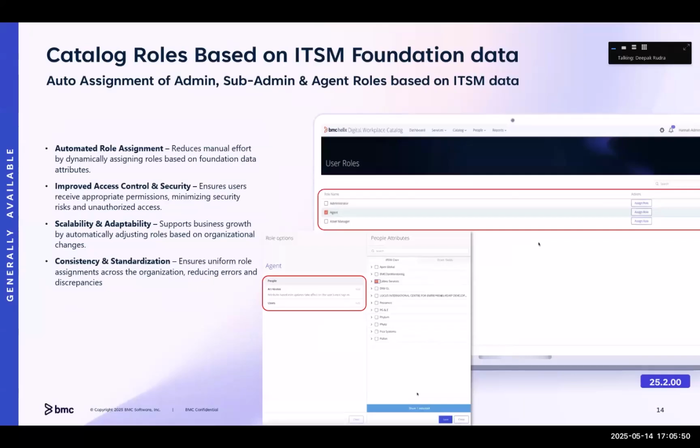This is another major enhancement that we have done: auto assignment of the roles, catalog roles, based on the foundation data. So right now you always had a problem that you had to bulk upload, or basically give permission one after the other, or write DMT customization to add the agent role to each person who wants to access DWP catalog requests. Now moving forward, all three roles: administrator, asset manager, and agent. Asset manager is equivalent to the subcatalog admins. Agent is somebody who can access the catalog requests, and the administrator is the global administrator for DWP catalog.